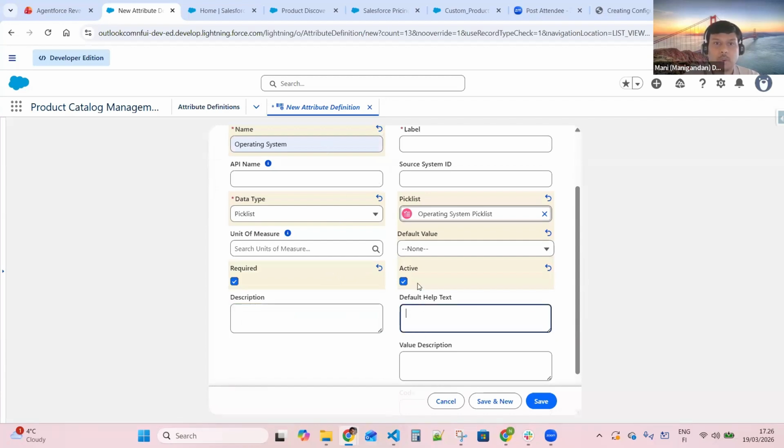And in the help text, I'm going to say operating system used by client system or customer. So what this help text tells is that when you're doing product configuration, the sales rep can see this help text in the info icon. It gives them a bit of clarity on what this pick list means and what values to select during quotation. So I'll just keep this here and we can see this during configuration as well.